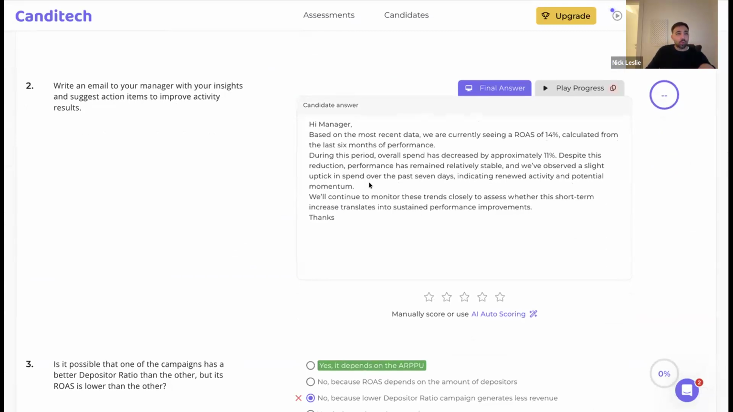This here is an example of an open text question that has not been scored with AI. So right now, the hiring manager would have to come into here and manually decide, is this a 1-star answer or up to a 5-star answer, and then score it.